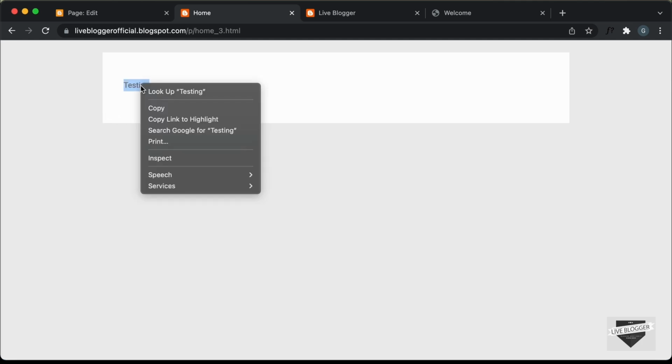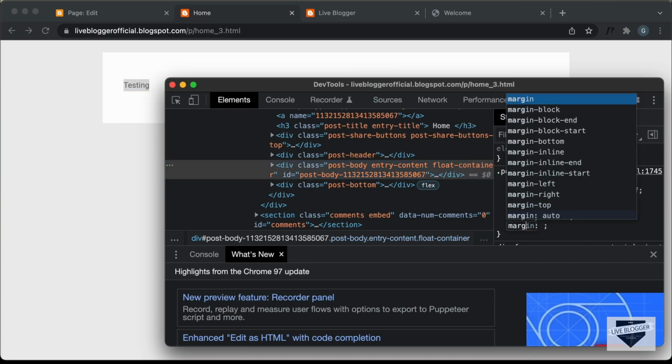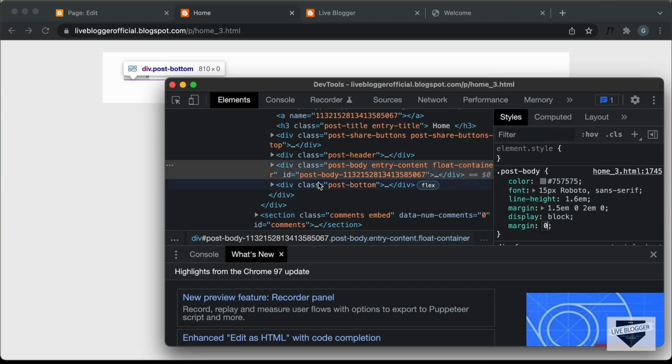So let's right click over here and click on inspect. First of all, here we can see we have this margin for post body. So here we can see we have a margin of 1.5 em and 2. So we have to set the margin to 0. So I'll just type margin 0 over here, and now we can see that the margin has been removed.